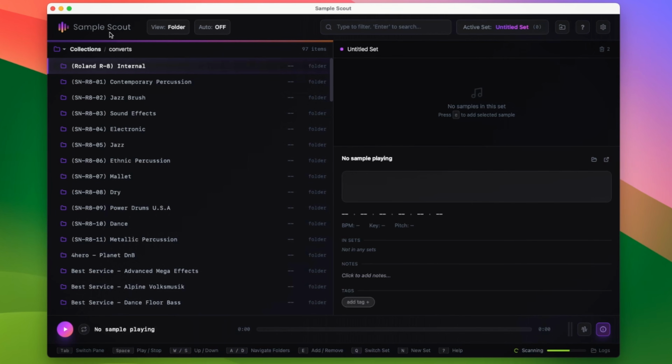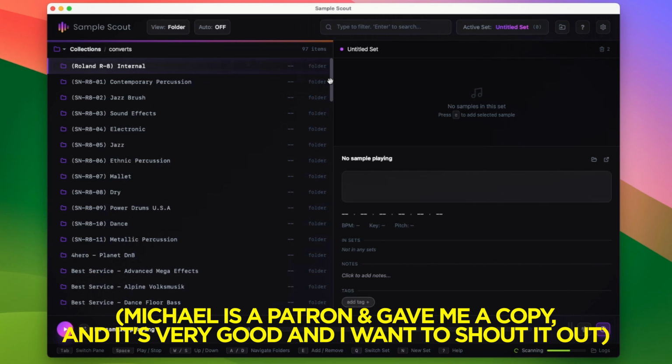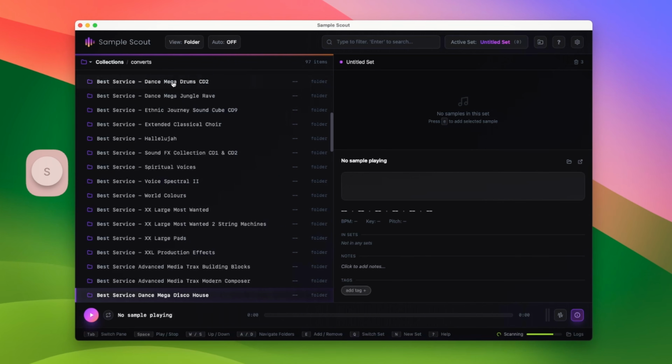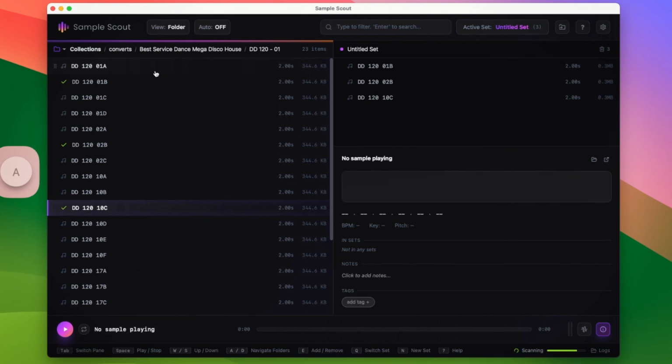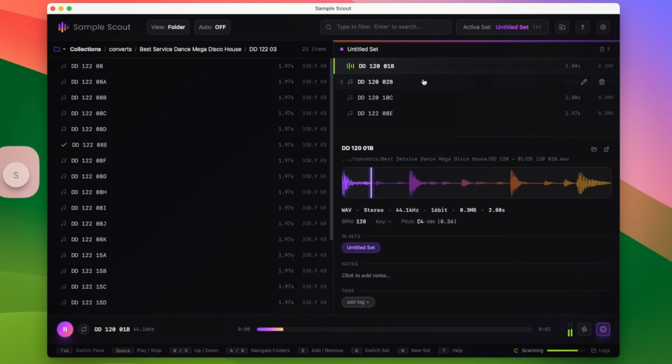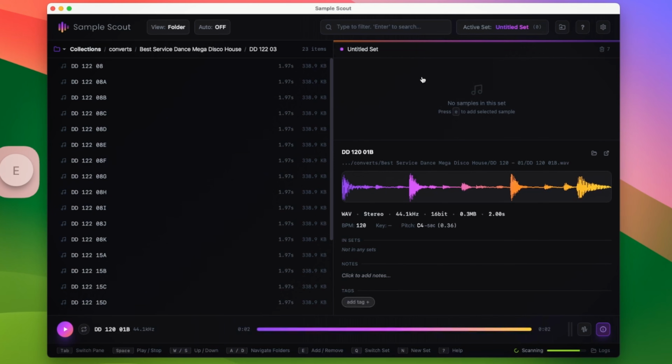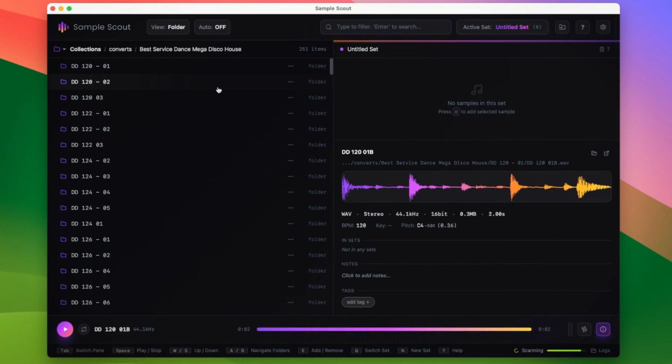This is Sample Scout. Sample Scout is made by a friend of mine called Michael. In fact, I've actually been consulting a little bit on the development of Sample Scout, because the purpose of this software is to be able to very quickly go through your sample collection and throw together collections of sounds in a heartbeat. In fact, the whole idea of Sample Scout is it can be used just with the keyboard.